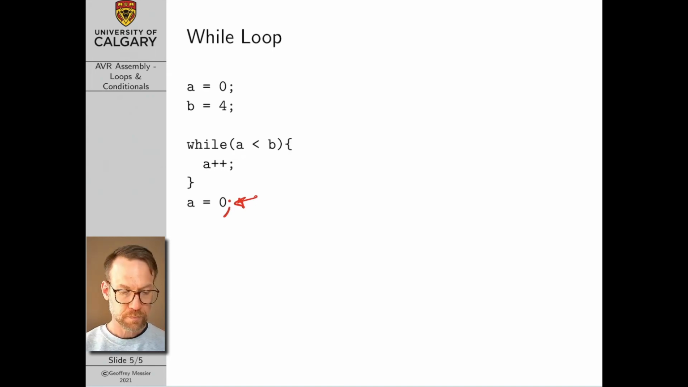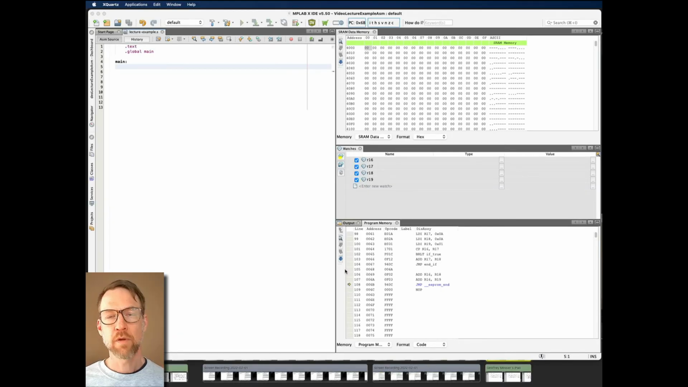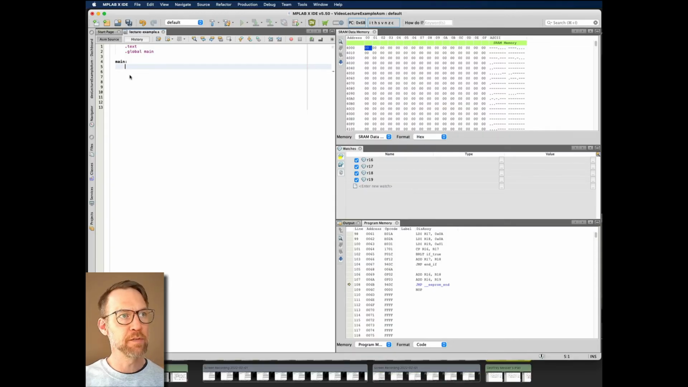So keep this C code in front of you. I'm going to switch over to the simulator. I'm going to write the assembly language that implements the functionality in this C code, and then we'll step through it in the debugger, just like we did with the if statement stuff. All right, so similarly to the last program example, I'm going to use registers to represent our local variables. R16 is going to represent A, which we set to 0.